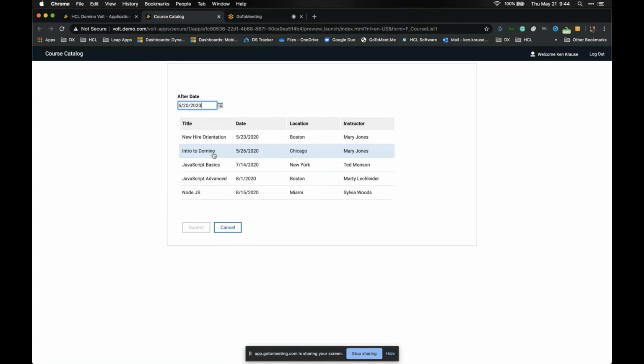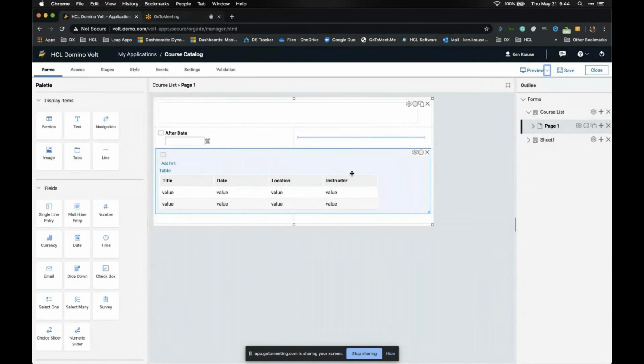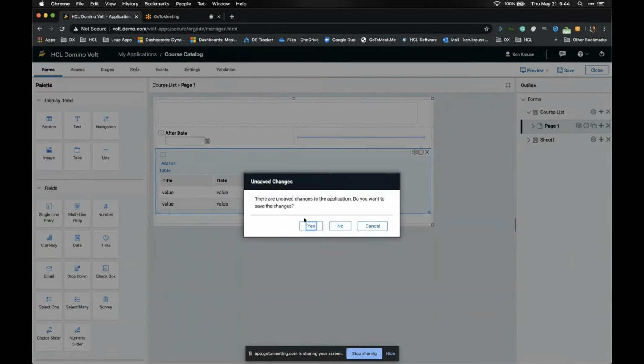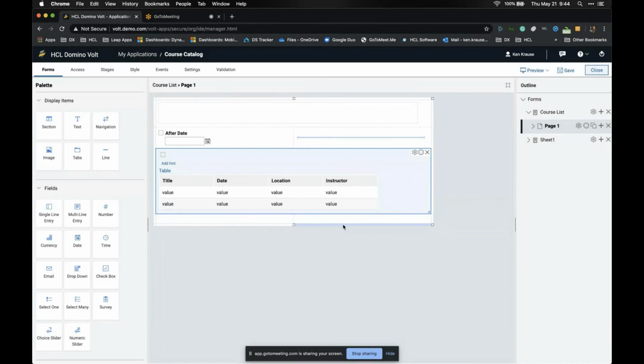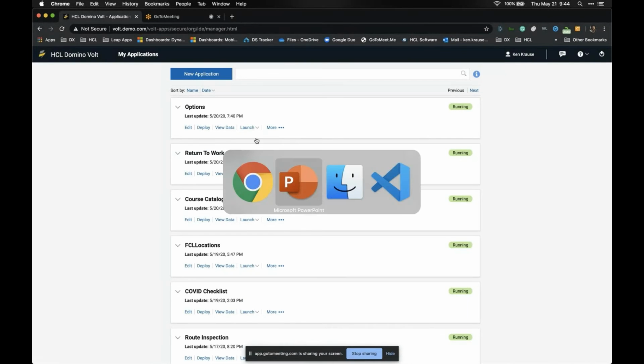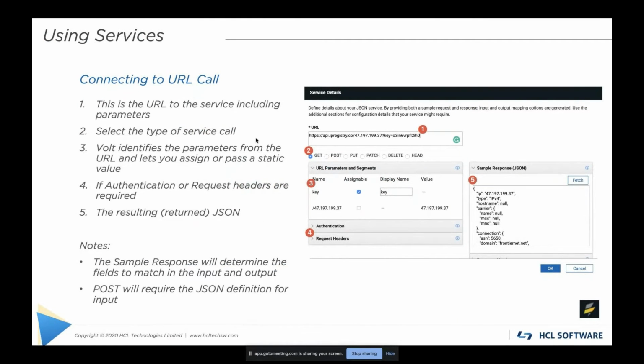And that's just a simple way to then create some filters around this. So maybe I wanted to filter by location, or I wanted to filter by instructor or something like that. All I would do is pass that in as a value. And you could do things like it's got to be an exact match, or it could be something like a contains. Okay. So that's showing how to get applications populated either from Volt applications or from external REST service calls.